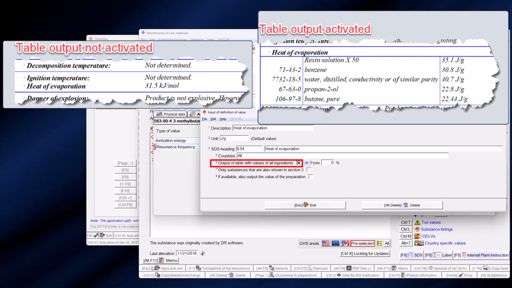Additional options, which are only active when the output of the table is activated, are that you can define from which percentage of an ingredient in the preparation the value should be output, and whether only substances listed in Section 3 or higher of the safety data sheet will be shown. If you want to use this last option, keep in mind that since the number of ingredients in Section 3 may vary from country to country, the number of substances with these values for this physical chemical value will also not be identical in each country.